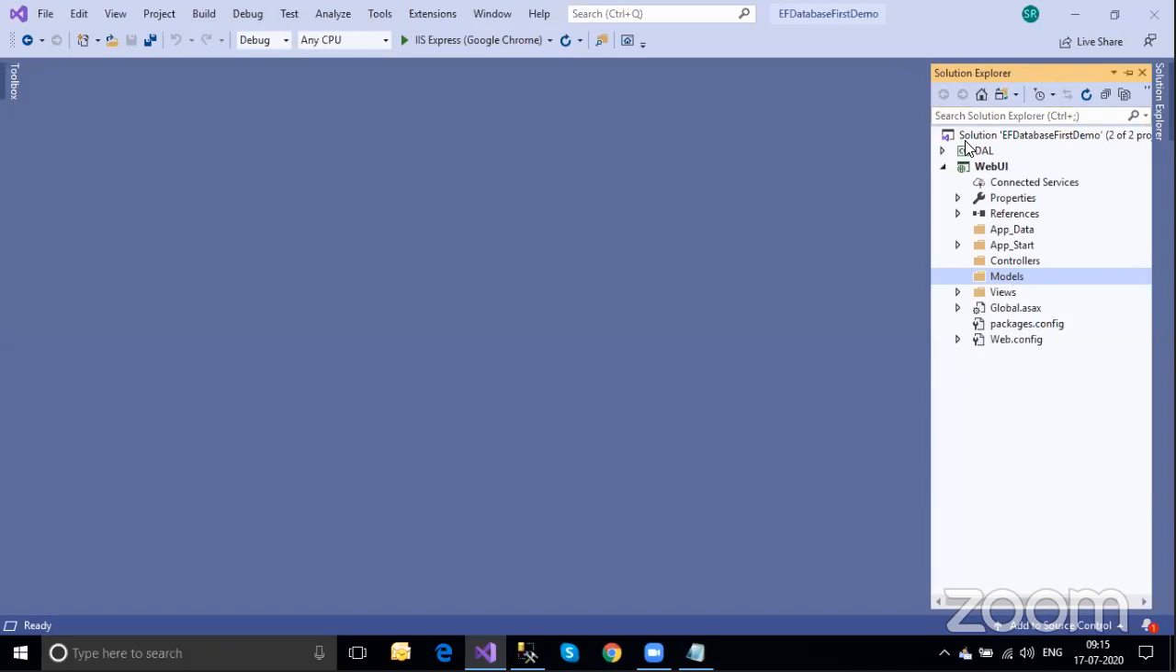Already I have created the model as a DAL layer, which is used entity framework in order to interact with the database and getting the data, and the data is going to be stored on the collection classes. Fine, it's working fine. Now what I want to do, I just want to consume that in my MVC application.